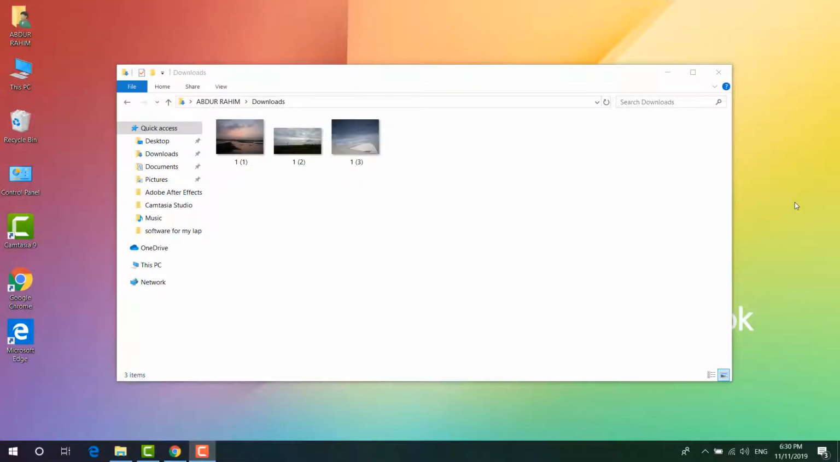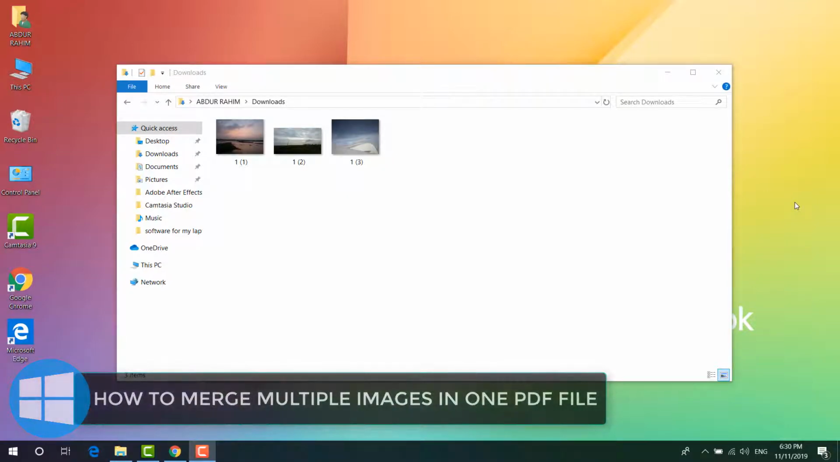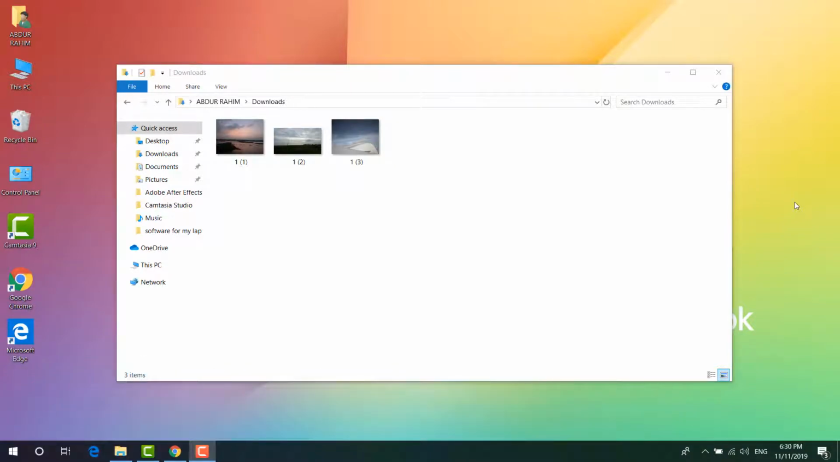In this tutorial I am going to share with you how to merge multiple photos and convert them to PDF. So let's take a look at how to do that.